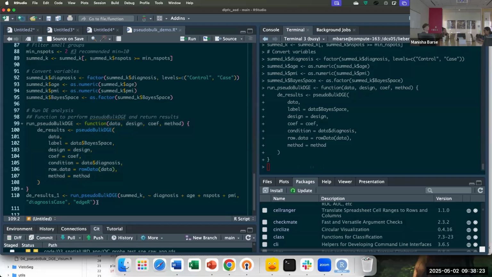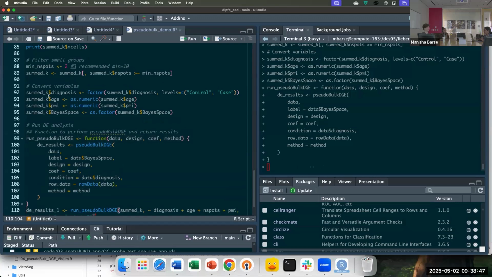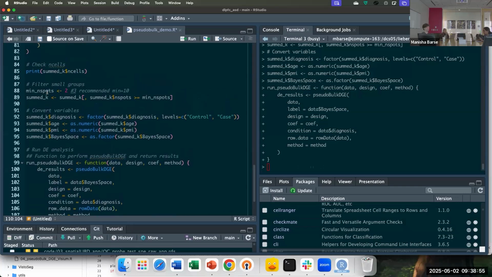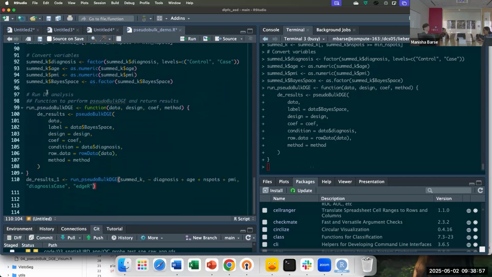This particular thing would run into an error because here the SPE is not linked. But if you have your SPE properly created, then the pseudobulk data will also extract the information from the SPE for your analysis. I did not do that in this case here. So yeah, this is how you would use the pseudobulk DGE function.